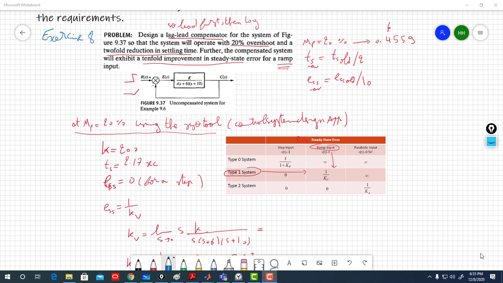So this last exercise is designing a lead-lag compensator or lag-lead compensator. Actually, what's the difference between lead-lag and lag-lead compensator? Basically, you need to combine the lead and lag compensator.